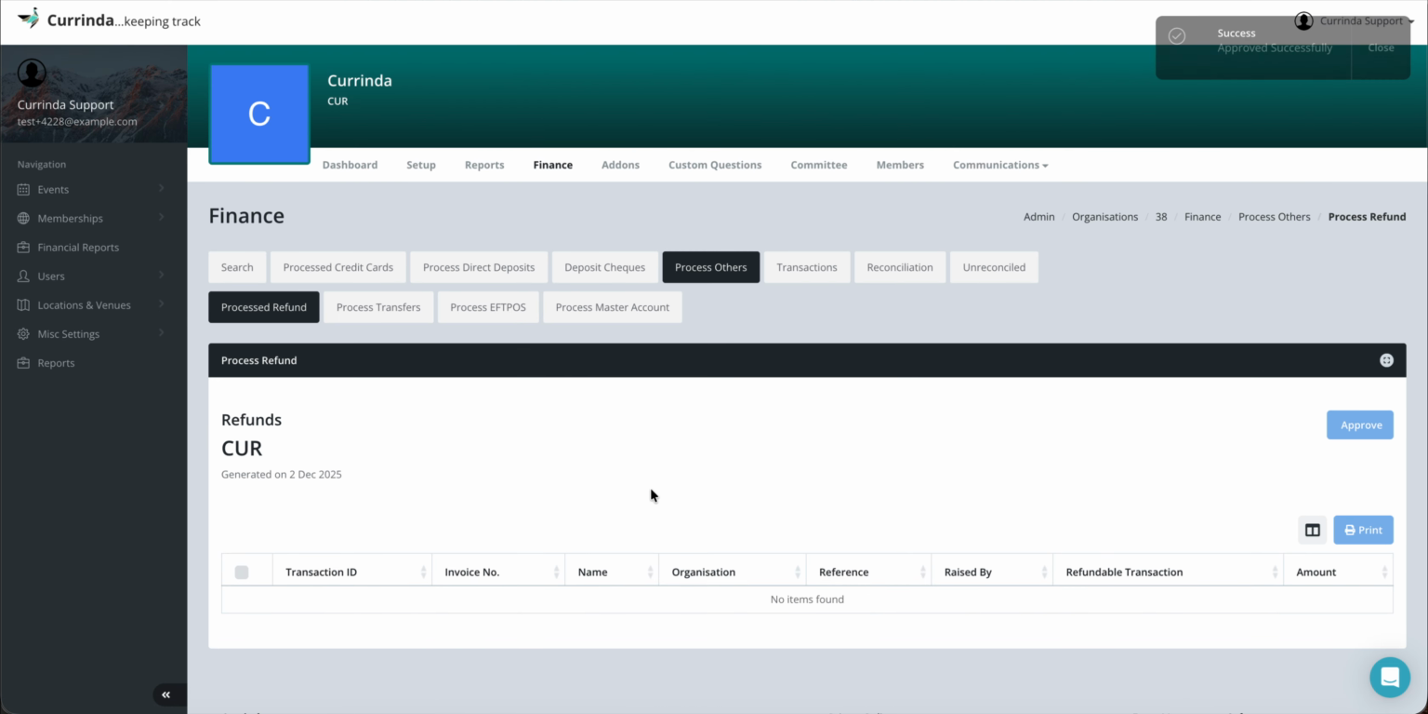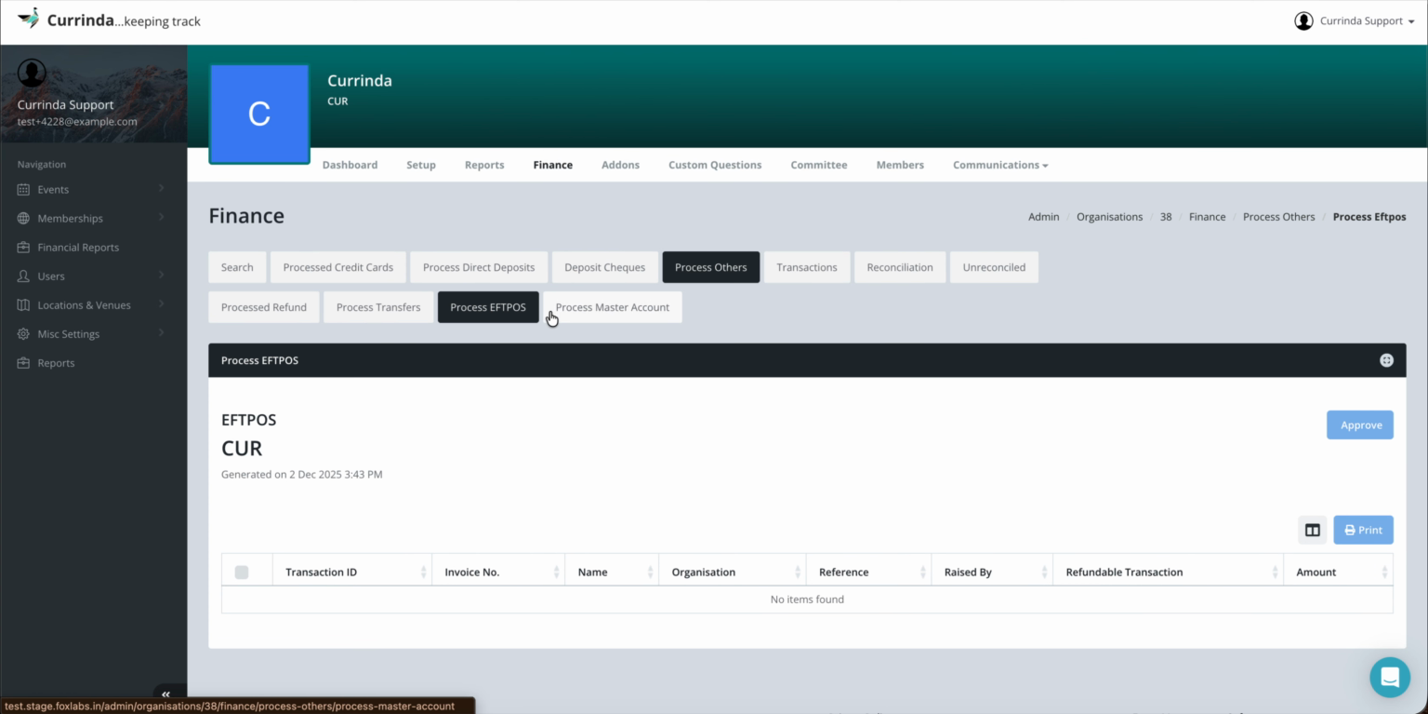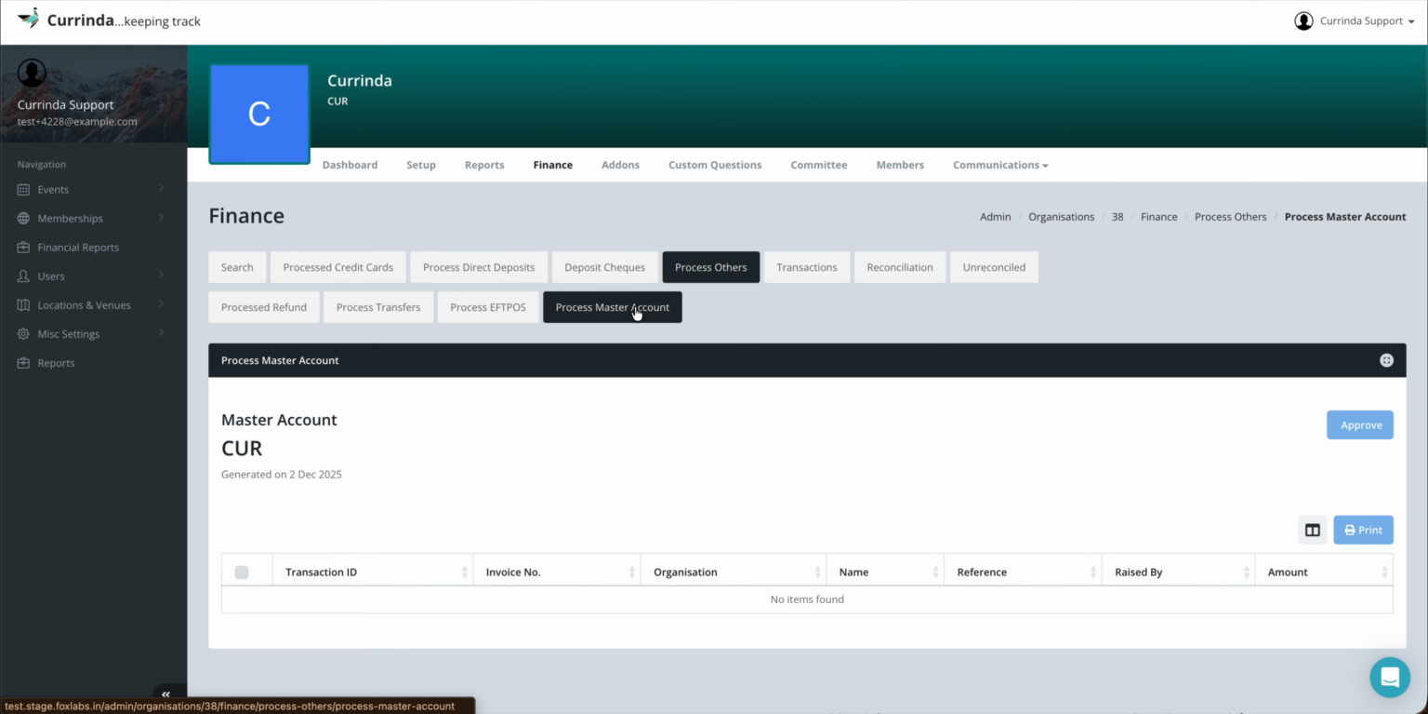This is basically a way of recording things. So if this was done by a credit card, we can process the refund and it will go back to the same credit card. Similar is the process for process transfers. It is the admin transfer that we just saw on the payment page of the member. And similarly for EFT POS and master account, similar functionalities.